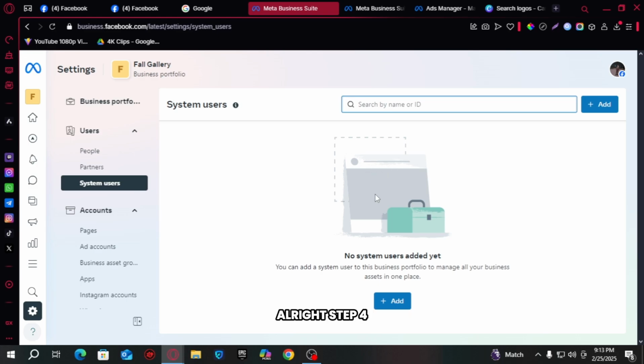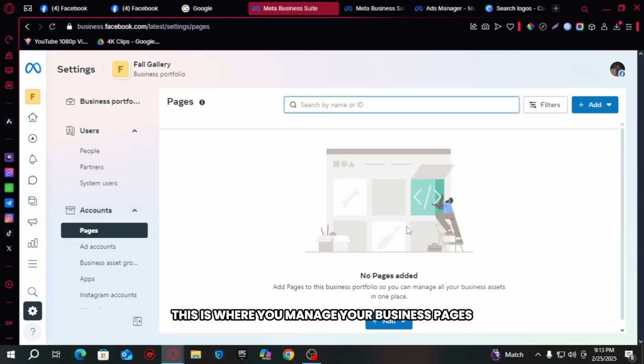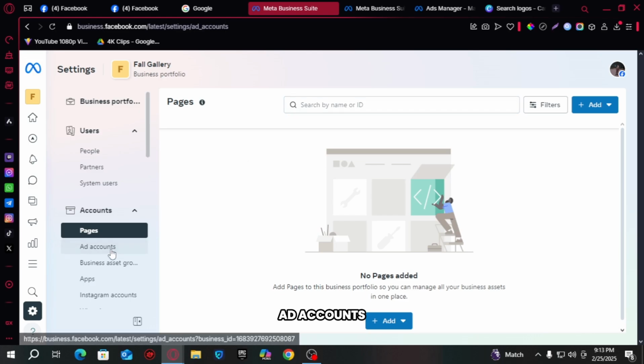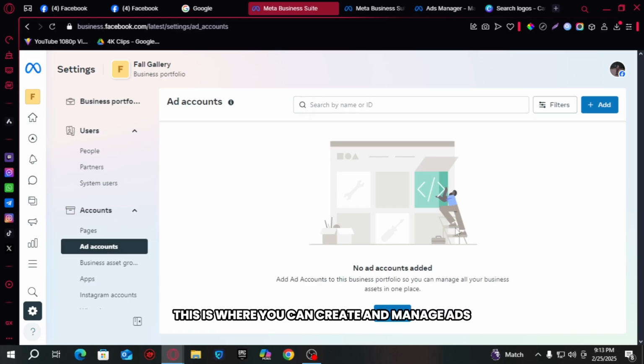Alright, step 4. Key meta ad features you need to know. Look, if you're serious about growing your business, running ads is a must. Let me show you the most important parts inside Meta Business Manager that you need to know, right? Okay, in the accounts section, pages. This is where you manage your business pages. So you can add and you can delete whatever. Ad accounts. This is where you can create and manage ads.